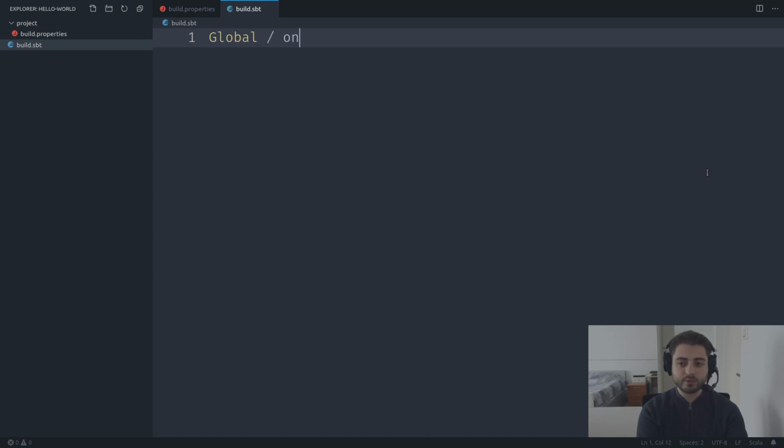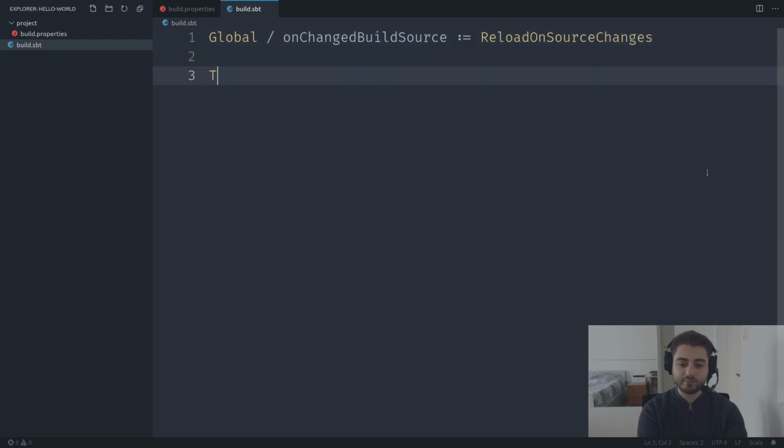This is a very cool setting which came with SBT 1.3. So 1.3 warns you if there are changes in your build files, for example if you're trying to compile, then it will warn you that the build files have changed. But if you have the setting, it will actually also take action, and it will reload the whole thing for you. I'm actually planning a video about this.